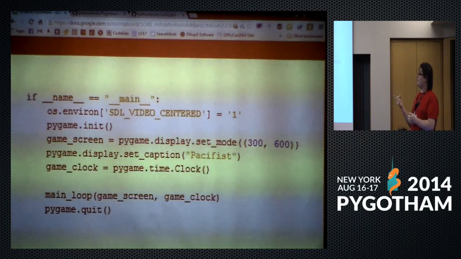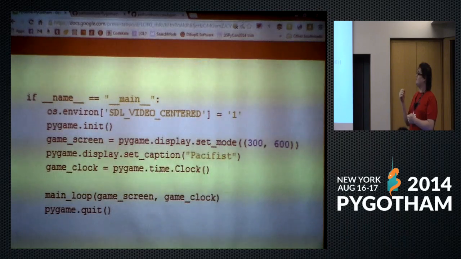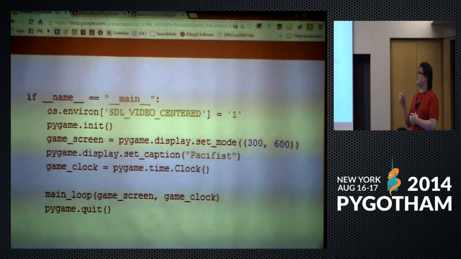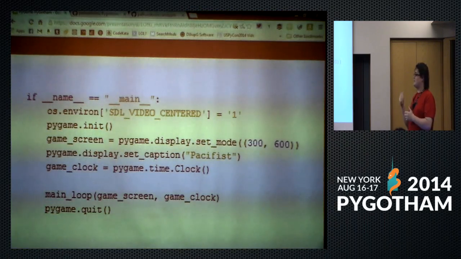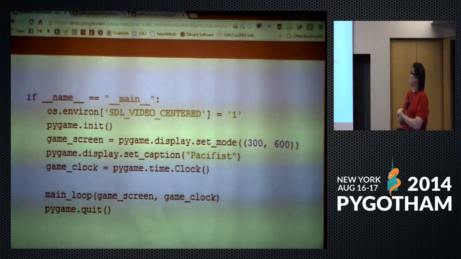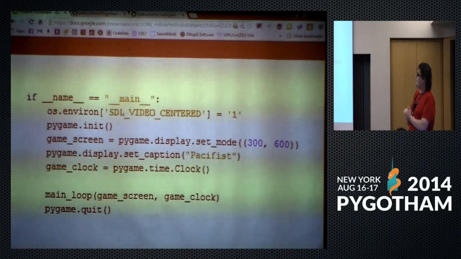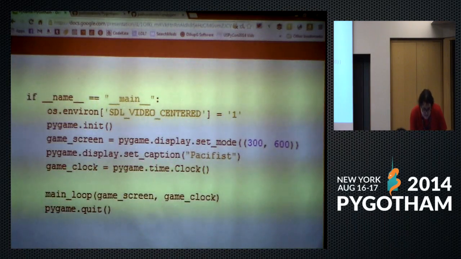Then I initialize Pygame and make a screen. In this case, it's going to be 300 by 600. Pygame.display.set_caption is actually the title bar of your window. In this case, I'm calling it Pacifist because, well, I didn't take the time to put bullets into this game. And again, we make the game clock, and then I start the main loop with the game screen and the game clock.